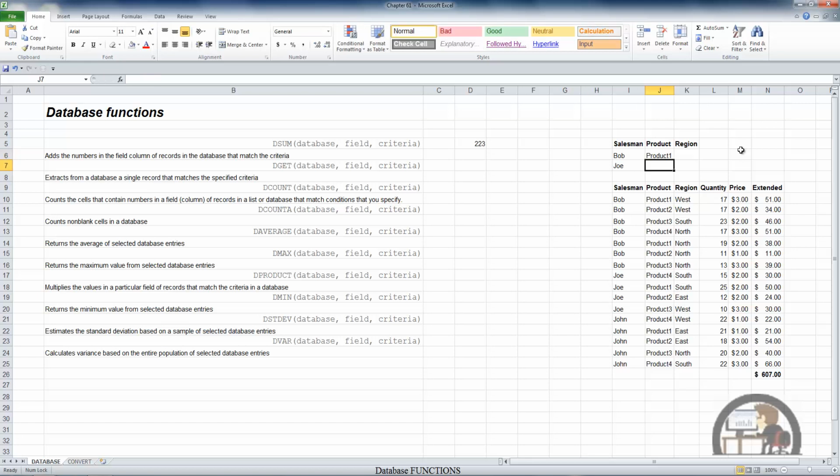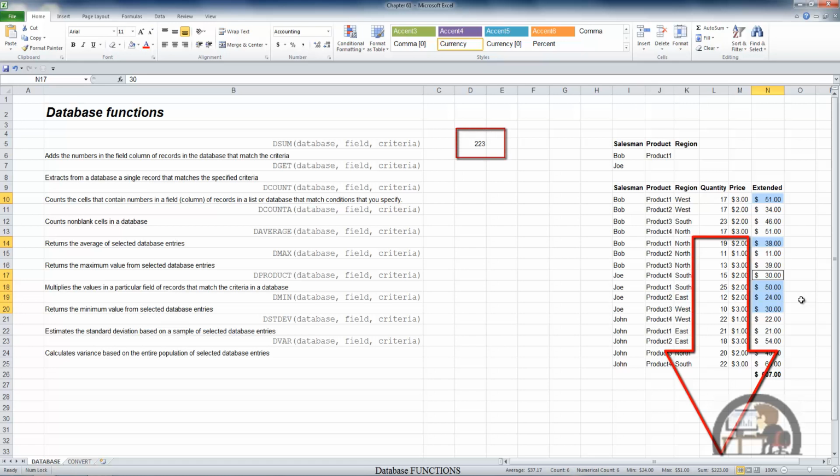it will look for Joe's sales. So manually summing this up, the criteria that we've established is sales for Bob for product 1, which is here, holding down the control key, and here, and all of the sales for Joe, which are in these cells. And the total is $223, and that's what the dsum function returns.